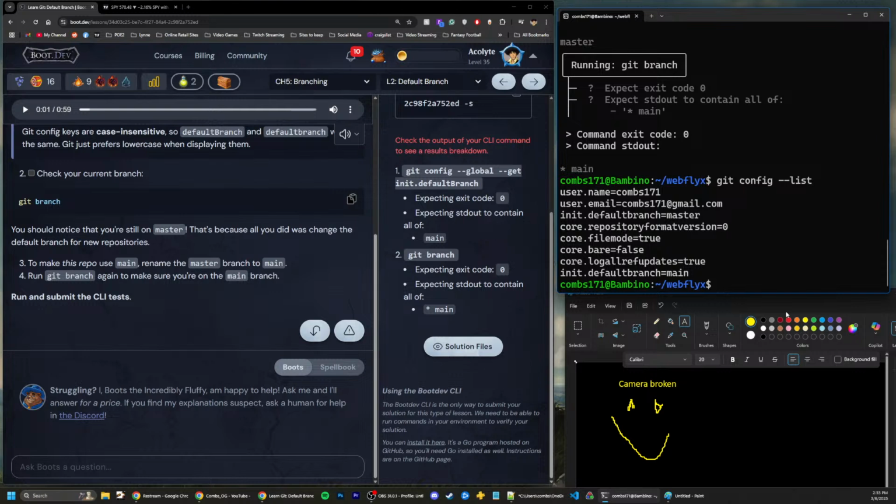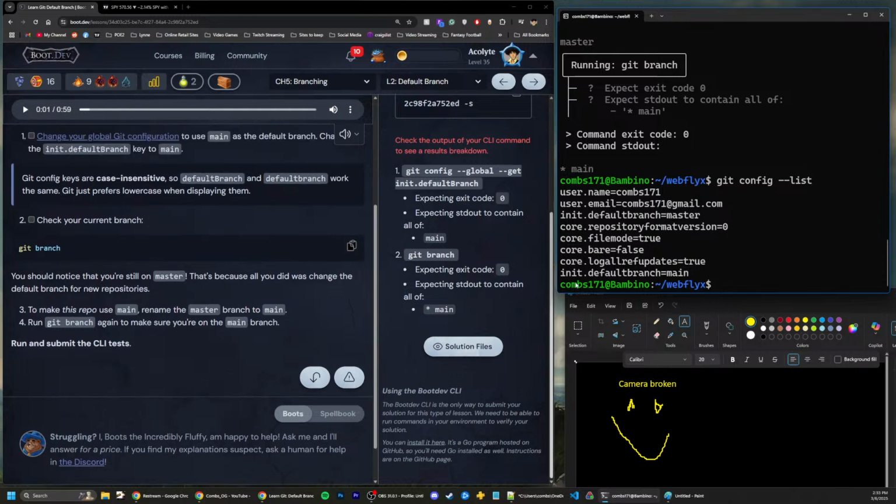I thought I set the init default branch to main. I did. So I have multiples of configs of the same one, because I added mine instead of replacing it.